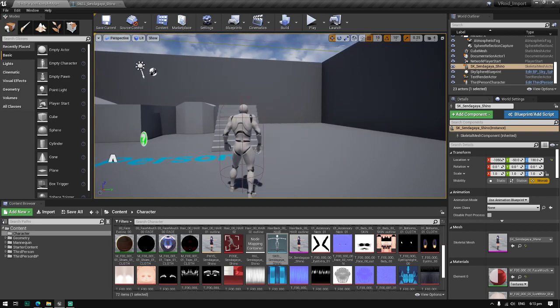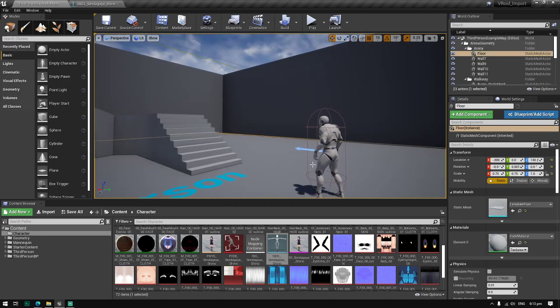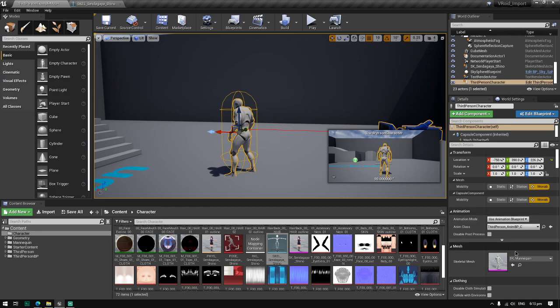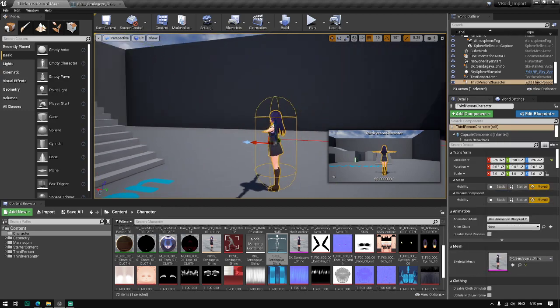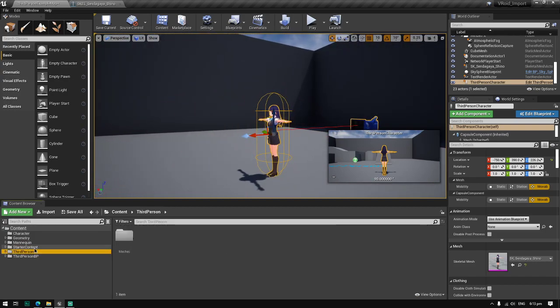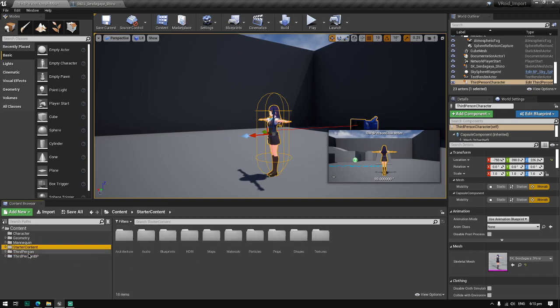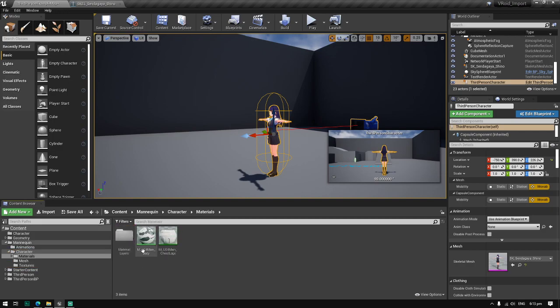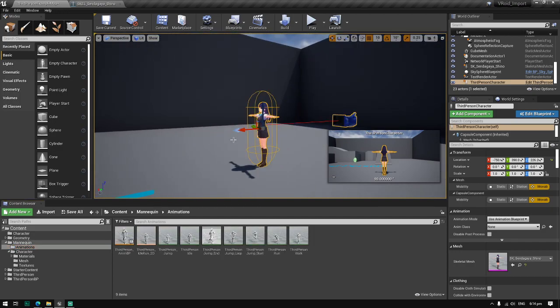And now we can go to this guy. I'm going to set the skeletal mesh to the character that you've chosen. Now what you want to do is go, where is it? You want to find the animation blueprint for the third person.